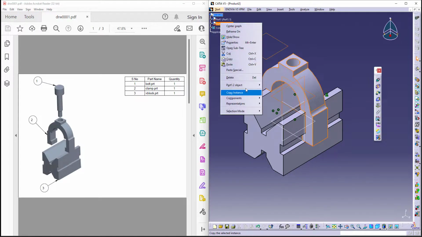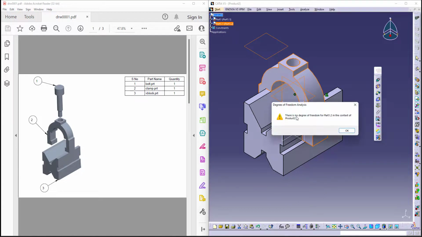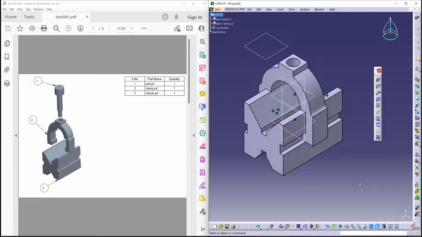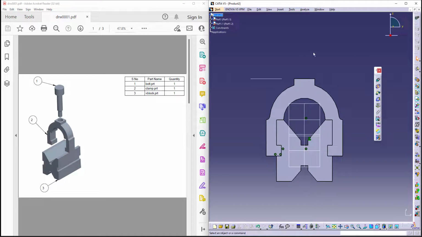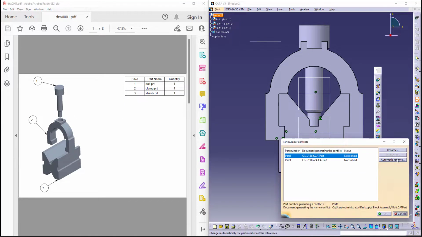Now, you can check for the component degrees of freedom. It shows you that there are no component degrees of freedom. Now, the last component to place for the assembly is actually called your bolt. So let me try to take the bolt. It just directly comes onto the screen.